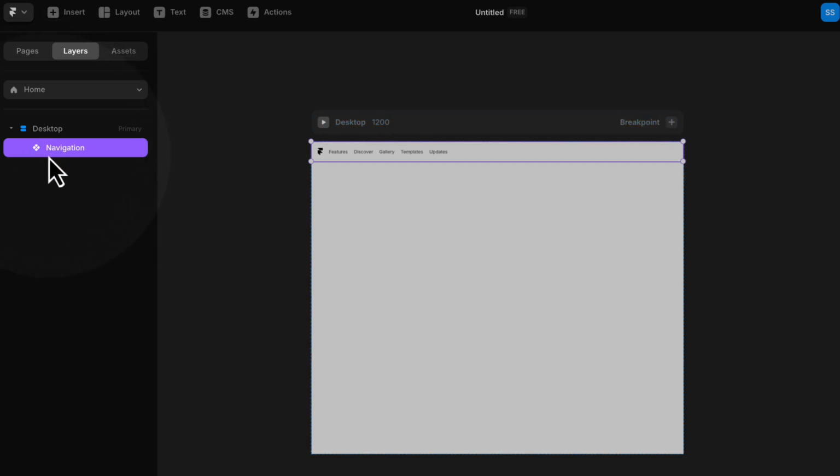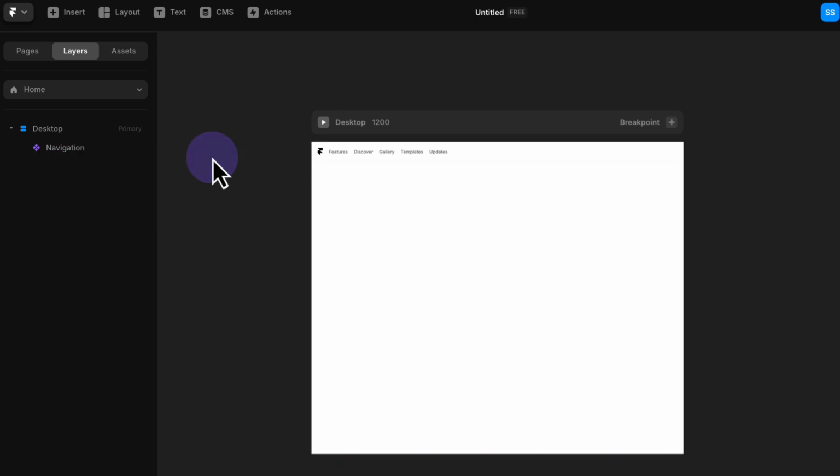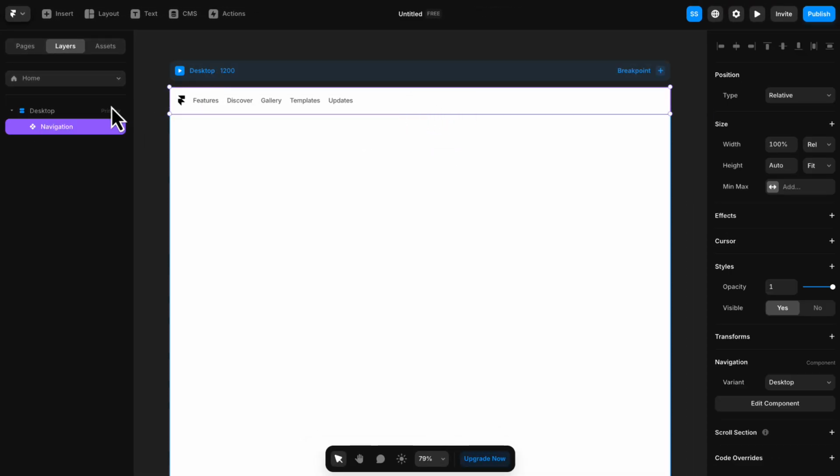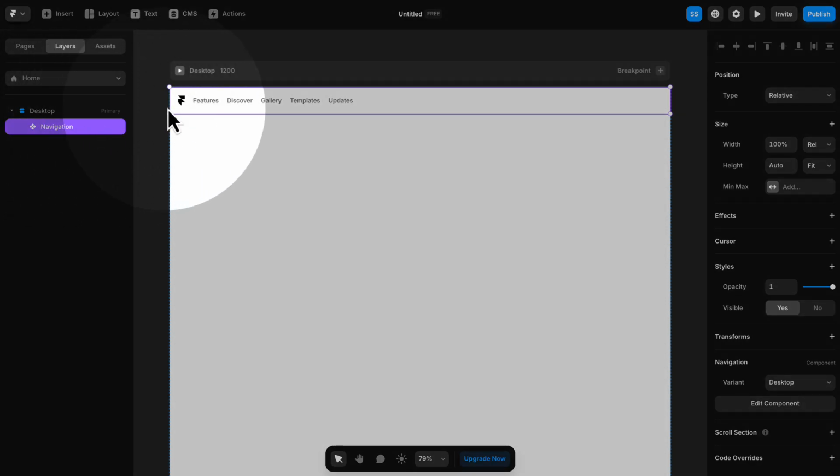In Framer, a component is like a reusable block that you can use multiple times across your project. If you want to edit the component, you're not able to do it directly from this screen. Instead, you will need to go to the component editing screen. To do that, just double-click on the component.